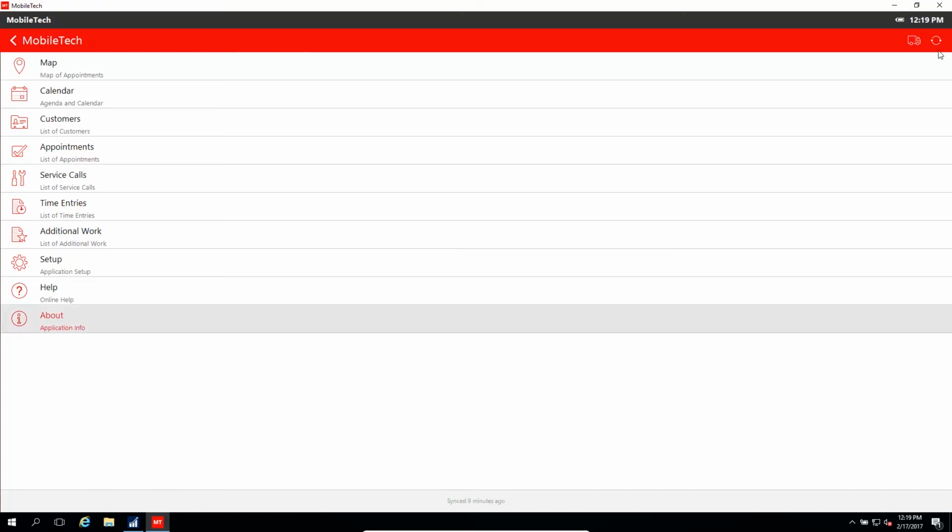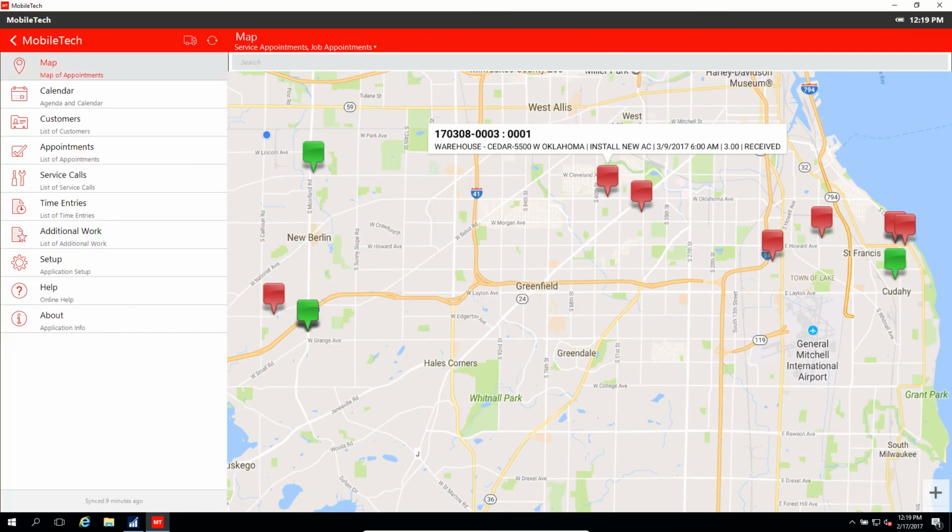Now that our data is available, let's take a look at the left-hand navigation. The first item is the map. When the map opens, technicians will see their appointments as pins on the map. The red pins reflect open service appointments, and the green pins represent open job appointments.